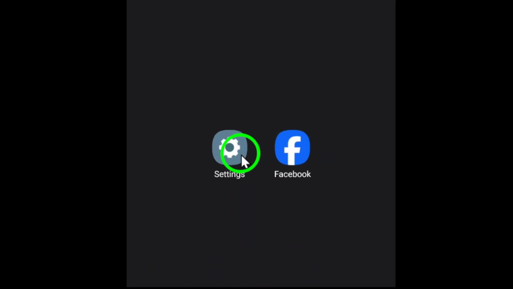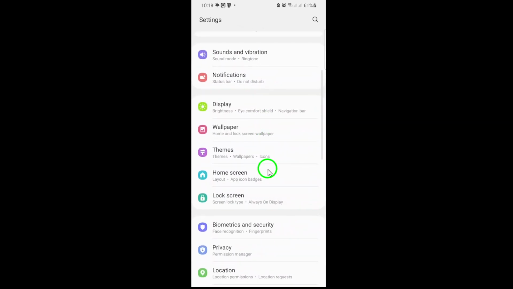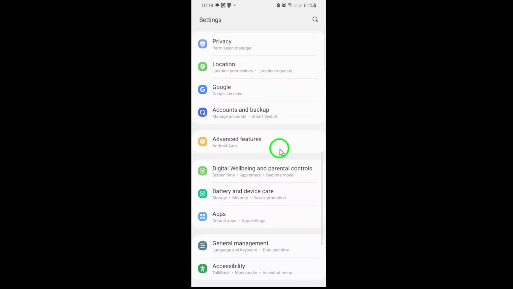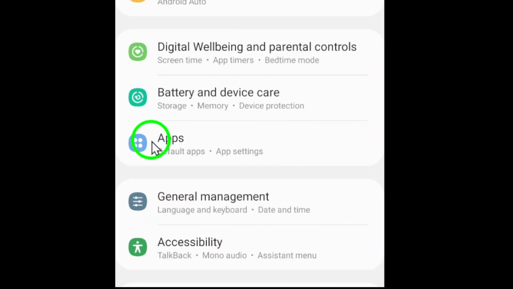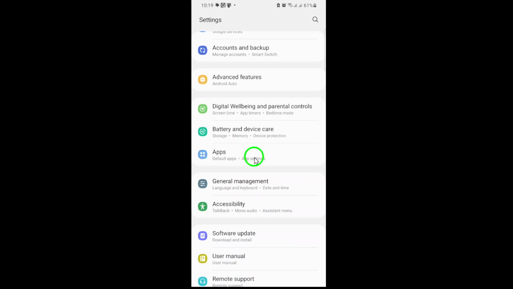Swipe over to your home screen and locate the Settings app. This is the gear-shaped icon typically found in your app drawer or on a main screen. Tap to open it. Next, scroll down through the Settings menu until you see Apps or App Management, depending on your device. On some Androids, this might be labeled as Applications or Installed Apps. Tap to enter this section.